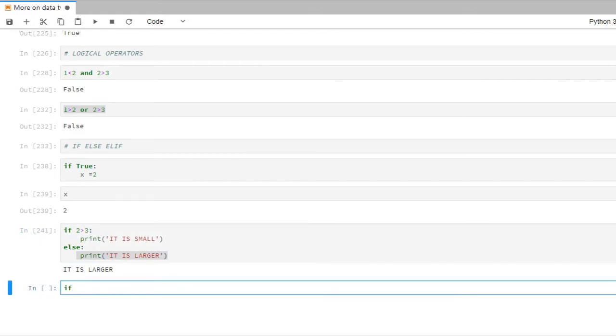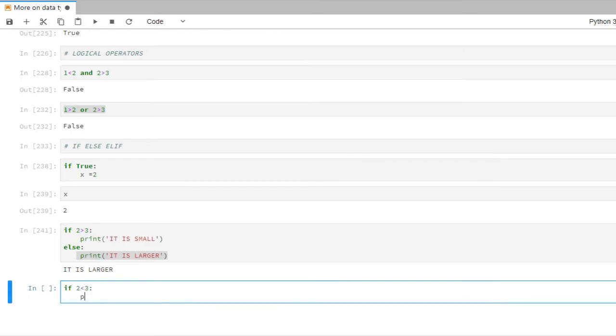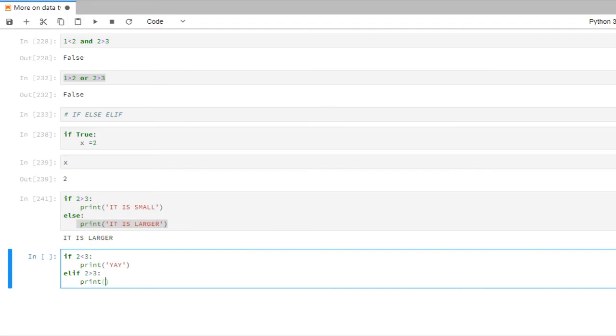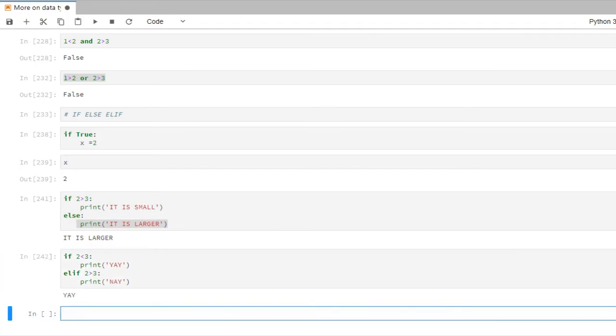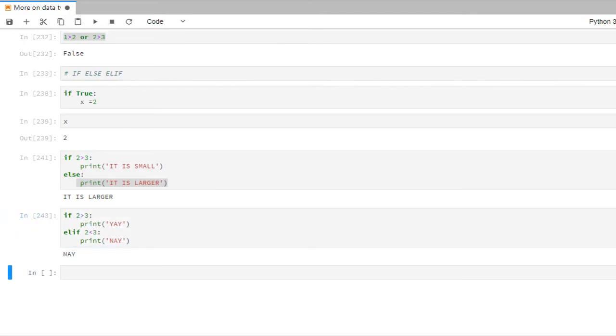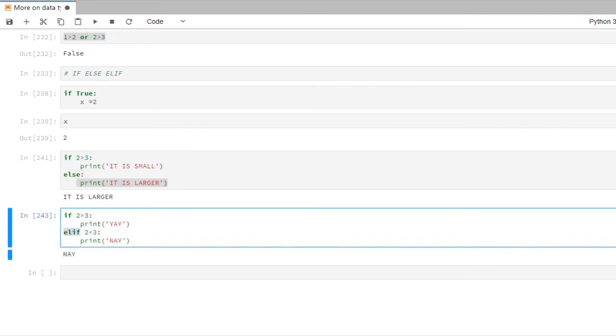Now let's talk about if and elif. So if 2 is smaller than 3, print yeah. And then if I put elif over here, and elif 2 is greater than 3, then print nay. So if I call this, the output will actually be yeah, as 2 is smaller than 3, this is true, it will print yeah. And elif actually means else if. So elif is short for else if. So here 2 is greater than 3 is false, so it won't print out nay. But if I put 2 is greater than 3 over here and put 2 is smaller than 3 over here, then the output will be nay. So you get the uses of elif over there.